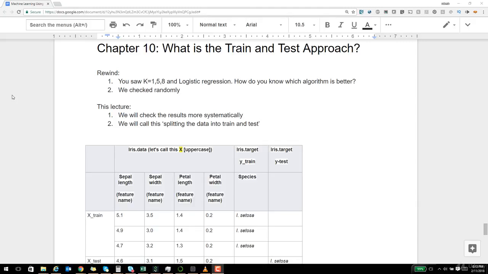So a quick rewind. What we did in the last few lectures was we saw how to create X, how to create your small y, and then pass it on to an algorithm. And particularly in the last lecture, we saw how we can determine which algorithm is performing better, or is giving us more accurate predictions.